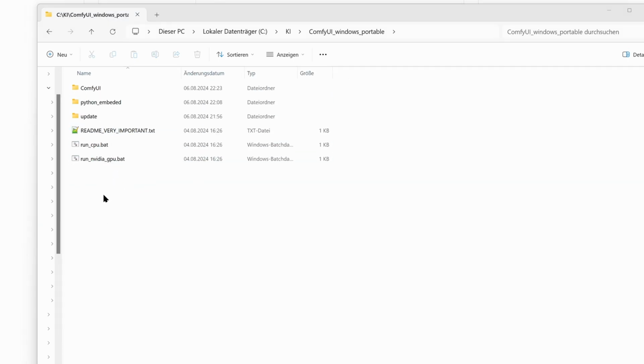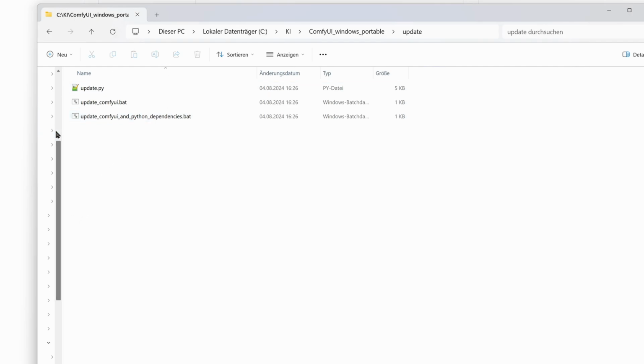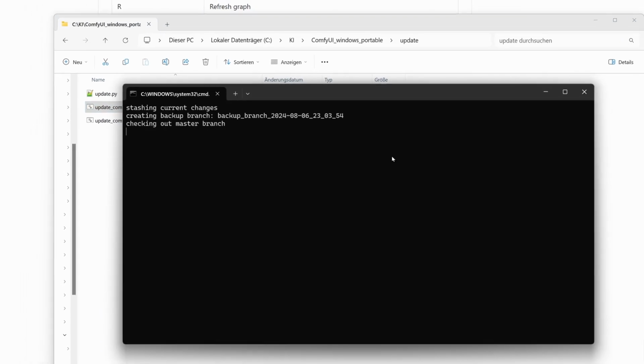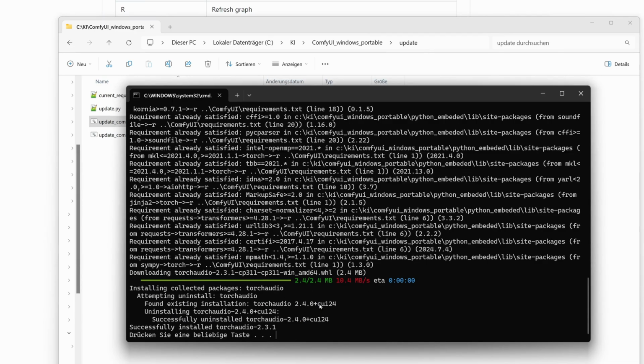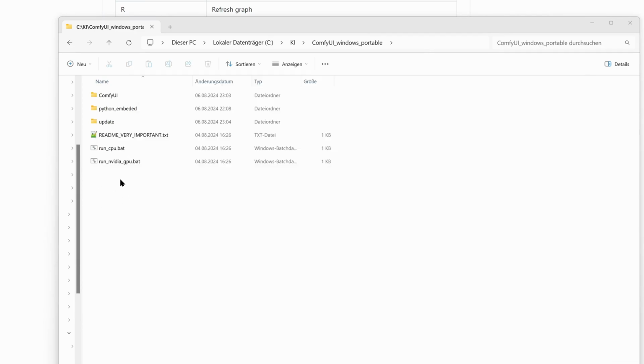There is still one thing to do, and that is updating Comfy to the latest version. Enter the update directory and now careful, do not start this BAT file. It will update the Python dependencies and it's only required if you have some trouble with the embedded Python. Instead we use the update Comfy BAT file. Just double click and the changes are applied. Now we have the latest version. And last but not least, the latest version is required for the Flux.1 model.